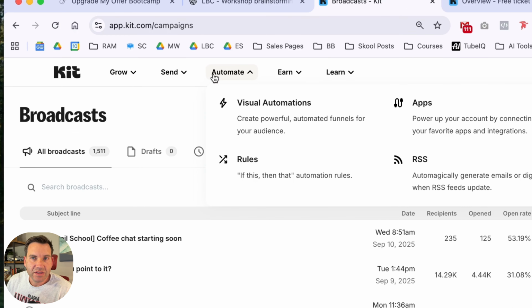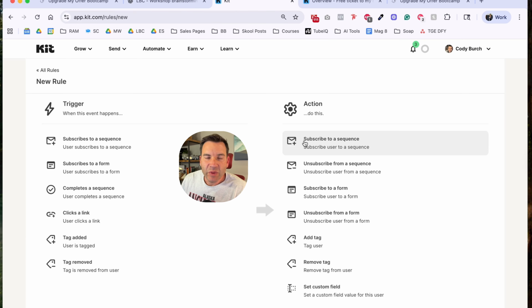Go into the automate section of your Kit account and then click on rules. Click on new rule. And then we have a simple option on the left. Hey, when any of this stuff happens, then do any of this stuff. And so all we're going to do is say, whenever a user clicks a link, we're going to apply a tag. This will become what they call in Kit a link trigger. And I'll show you how it's really helpful here in a second. So from the left column, select click a link.